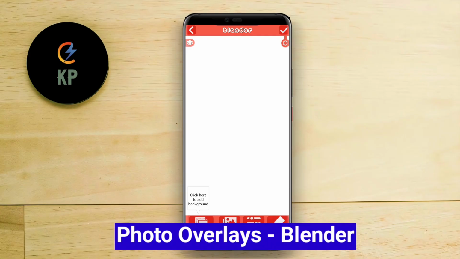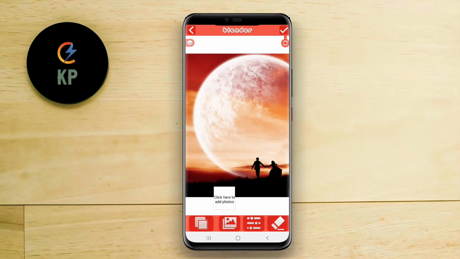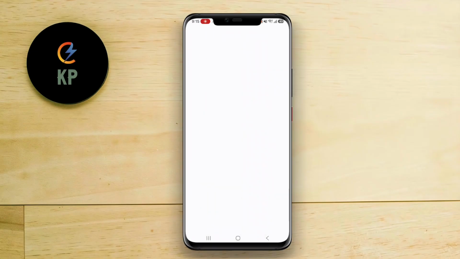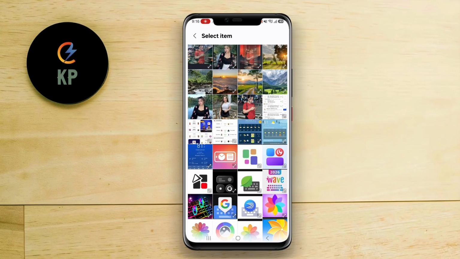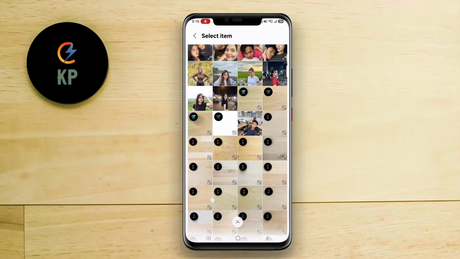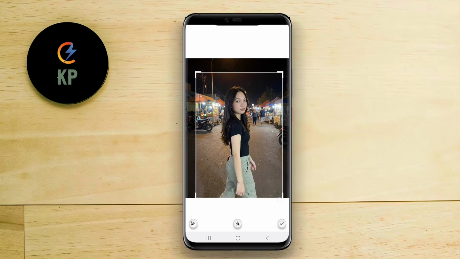Photo Overlays Blender. Photo Overlays Blender is a creative Android photo editor focused on combining images through overlays and blending effects. It allows users to place one photograph over another and adjust the appearance of the layers to create unique visual compositions. This makes it useful for producing double exposures, artistic portraits, textured backgrounds, and other creative photography effects.